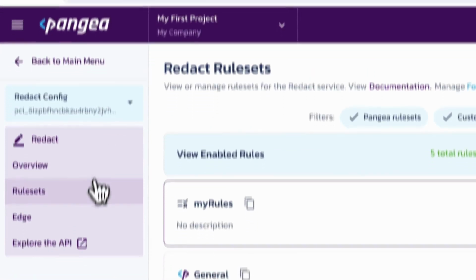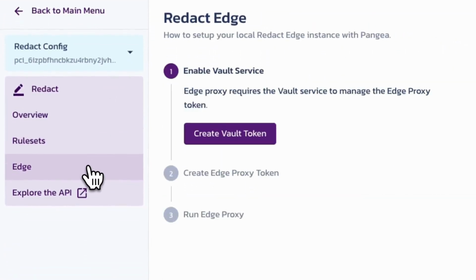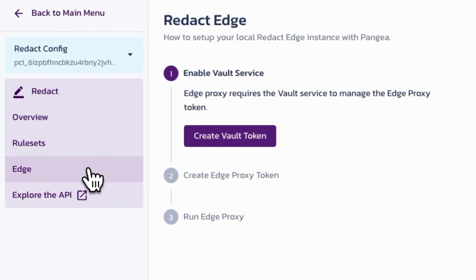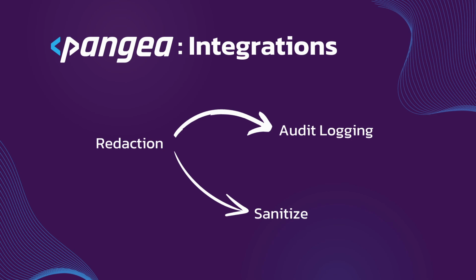Heading back into the console, there is the Edge tab on the left. Redact is available as an Edge service so that it can be deployed locally within your application boundary. The only information sent over to that instance would be the rules that you have configured in the cloud, and then it would send usage metrics back to Pangea. The redaction rules also seamlessly integrate with other Pangea services. Apply your redaction rules onto the secure audit log or through the sanitized services.